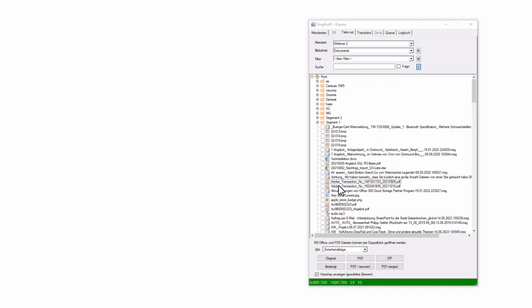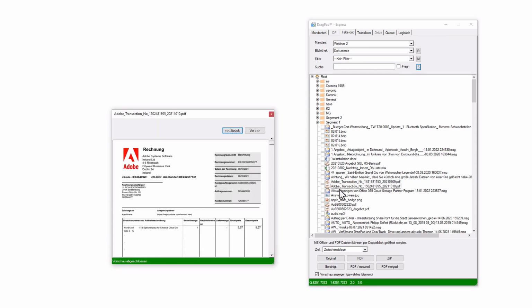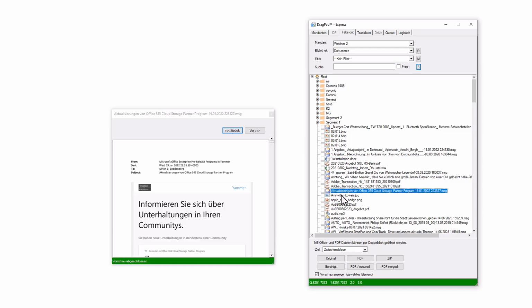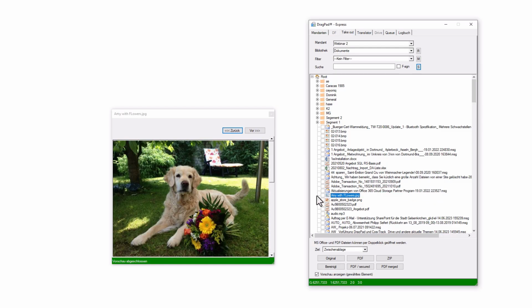DragPad displays a hierarchical view of the document library, including folders and subfolders. Filtering is possible, and there is also a very fast search function. When you click on the files, DragPad generates a preview. To send one or more documents via email, you just need to select them, press a button, and DragPad copies the files to the clipboard, from where they can then be pasted into the email. Metadata can be removed from Office documents upon request. Word documents can be converted to PDF.